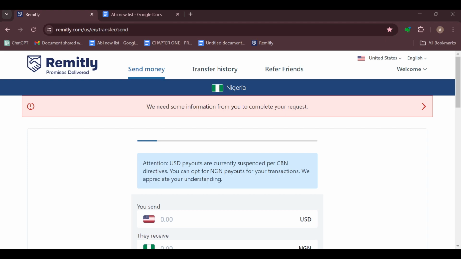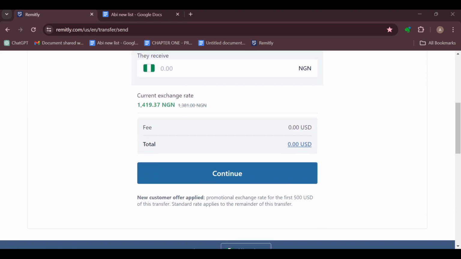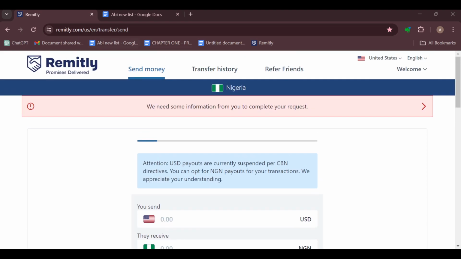In this tutorial, I'll walk you through the process of how you can add a bank account on Remitly. So kindly watch till the end. The first step, of course, is to create an account on Remitly if you've not.